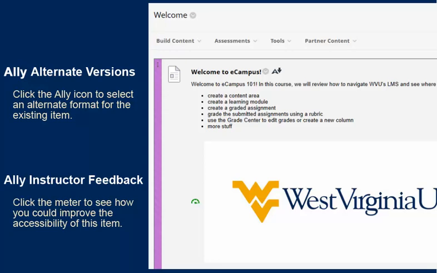There are two places you will see Ally at work in your eCampus content areas. Ally can provide alternate formats of documents and text that are shared in the course content for both faculty and students. Faculty can see instructor feedback and guidance about the accessibility of images, files, and items in the course by checking the Ally Accessibility Meter.